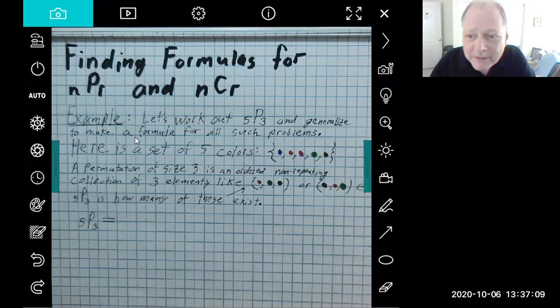Okay, but picking up from there, we're going to work out the formula for 5P3. So that's how many permutations of size 3 could be selected from a set of size 5. Now here's a set of 5 colors. And a permutation of size 3 is an ordered, non-repeating collection of 3 elements. So I can take any 3 colors from my set of 5 and write them in a particular order, and that makes a permutation. So these 2 that I've drawn here are 2 different permutations, same colors, but in a different order.